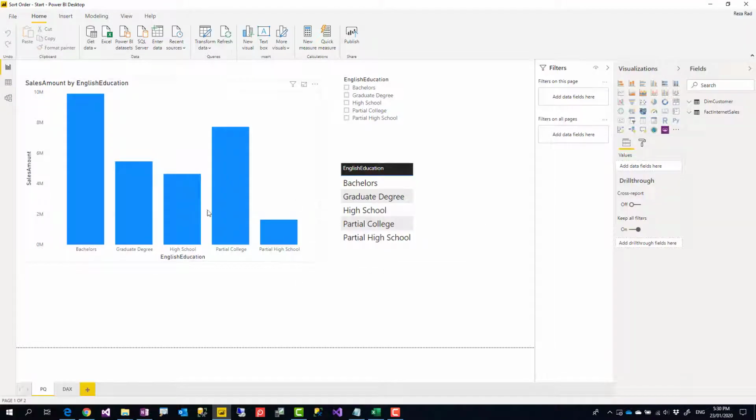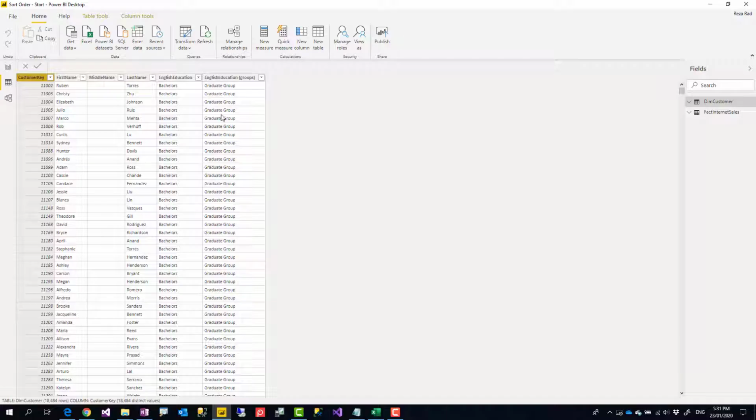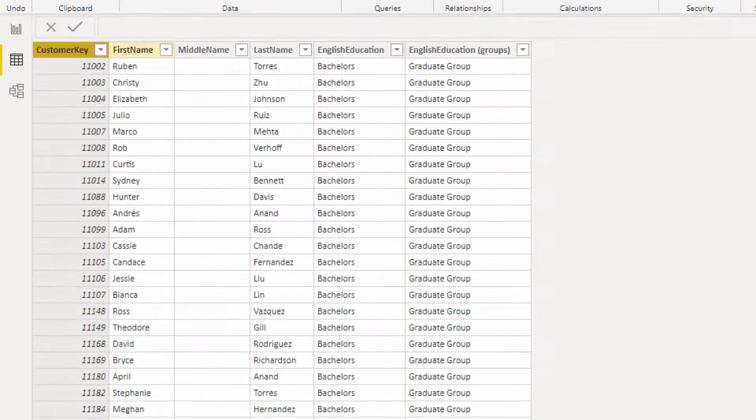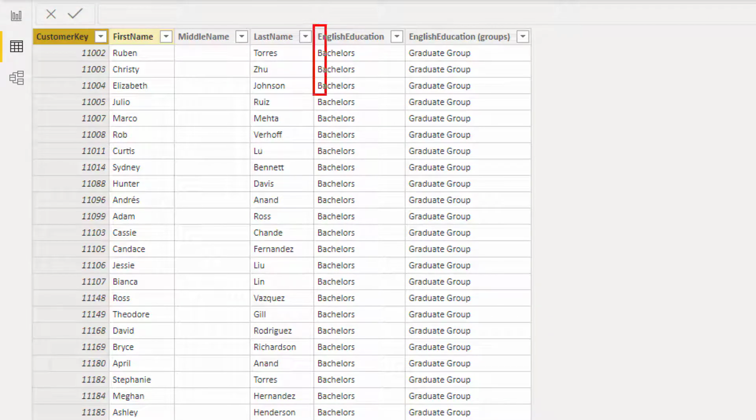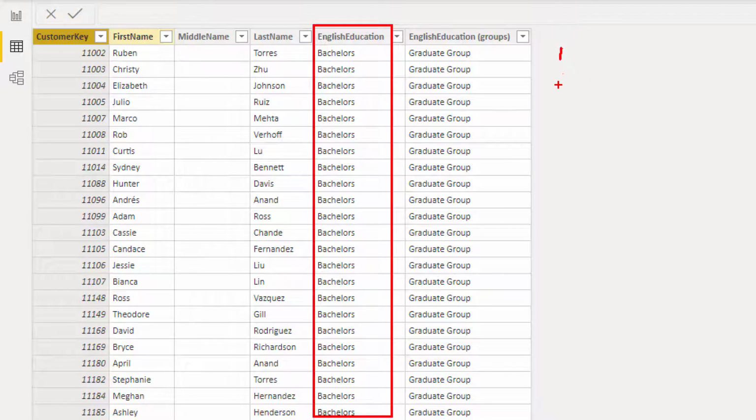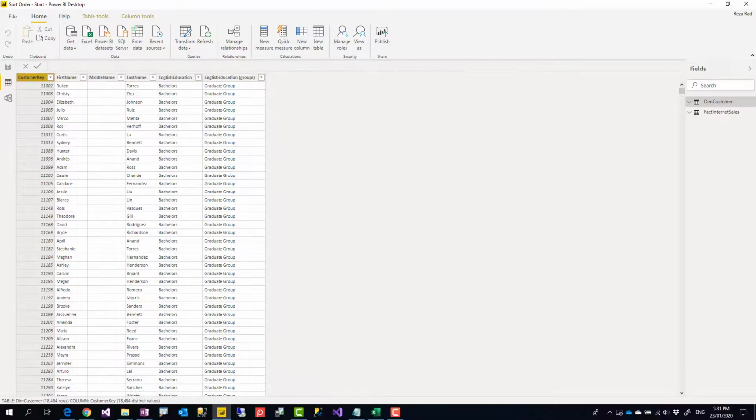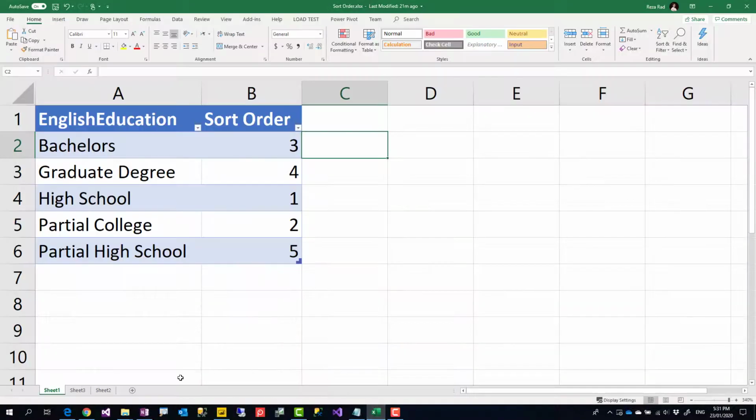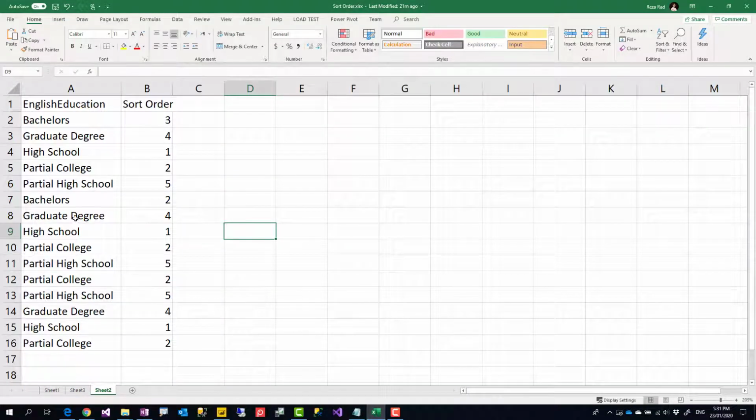For example, in this scenario, my customer table has English educations, and you can see I have a lot of repeated values. Let's say I have a table like this, with every value and its sort order. These are repeated values, which is fine. But the problem is that their sort order should not be different. Graduate degree sort order is 4 here, and later somewhere else it is 4 as well, which is fine.